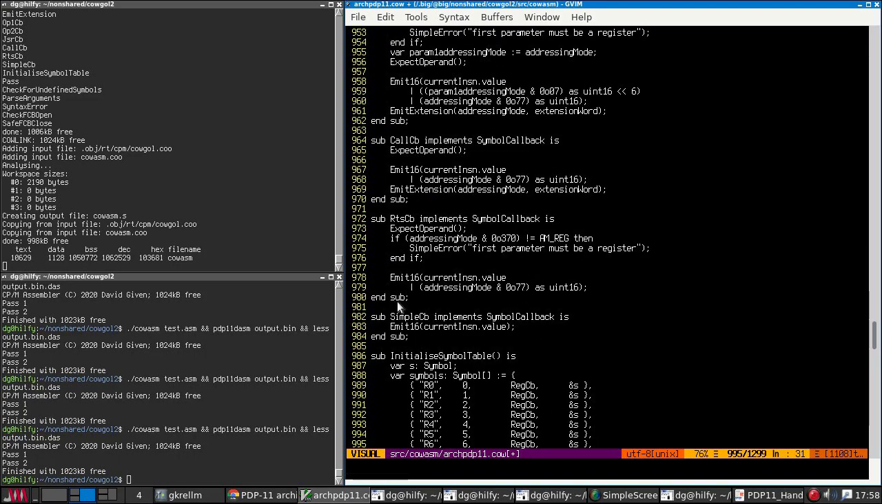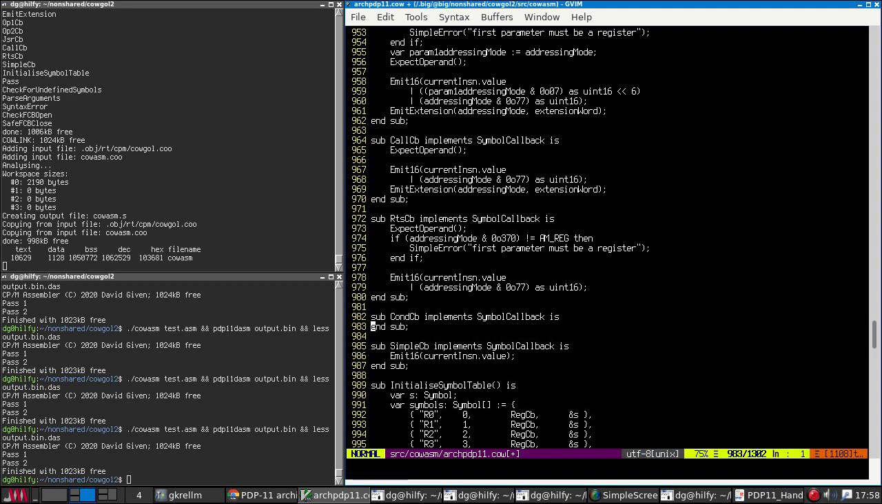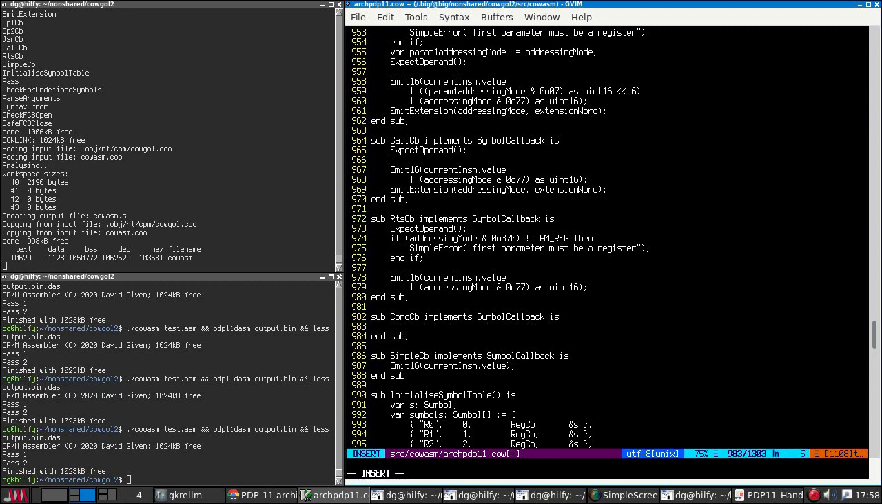Okay, let's go and implement concb. So we are a two-pass compiler. There's two ways of doing this, which is to be a two-pass compiler or a multi-pass compiler. A multi-pass compiler generates better code. A two-pass compiler is simpler. So we're actually going to do this in a two-pass way.